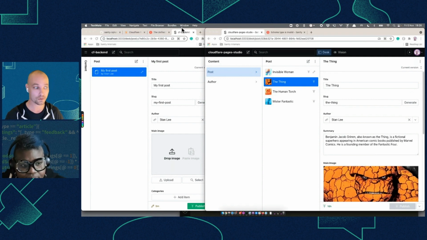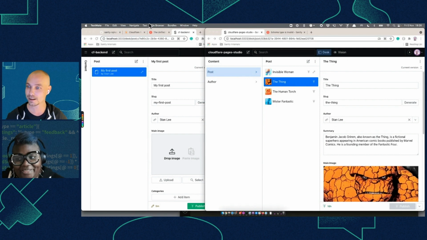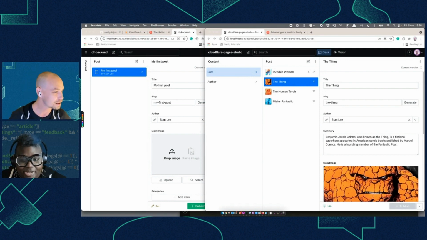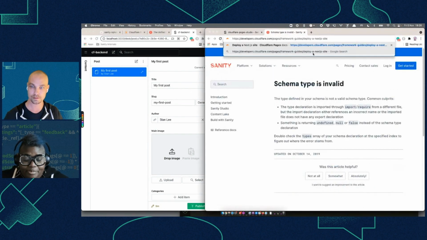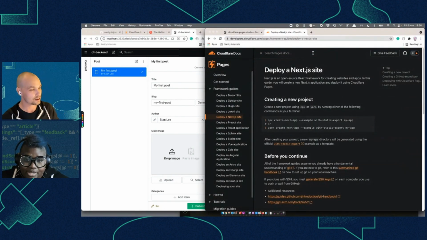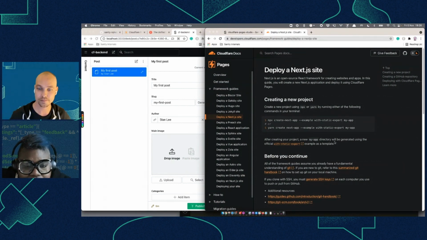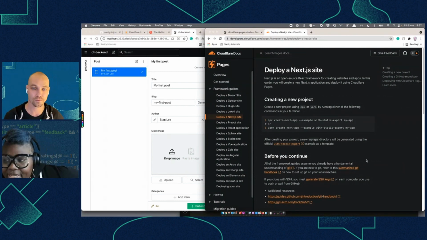And now we want to set up a front end for this. And I happen to know that something else cool dropped recently, namely Next.js version 12, right? So let's build out the front end using Next.js. So I think we can head over to Cloudflare Pages and go to their framework guides, and we can look at that documentation. We can deploy a Next.js site.